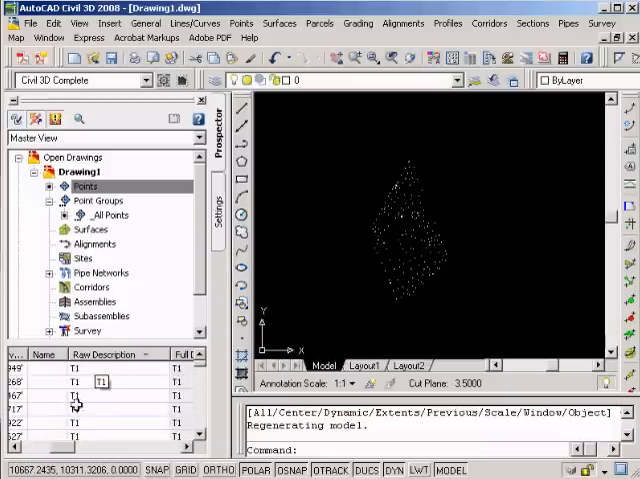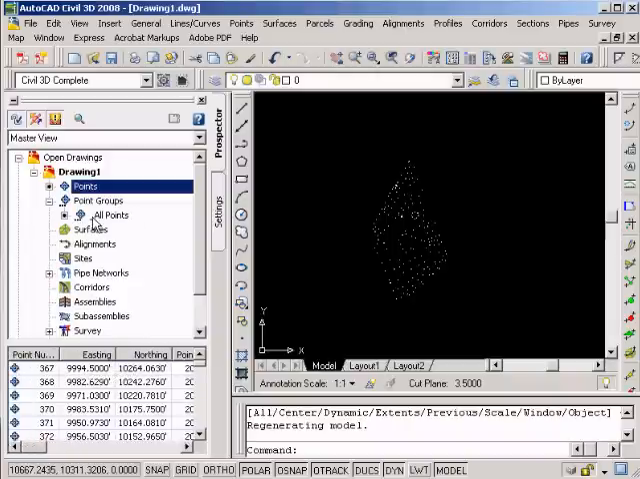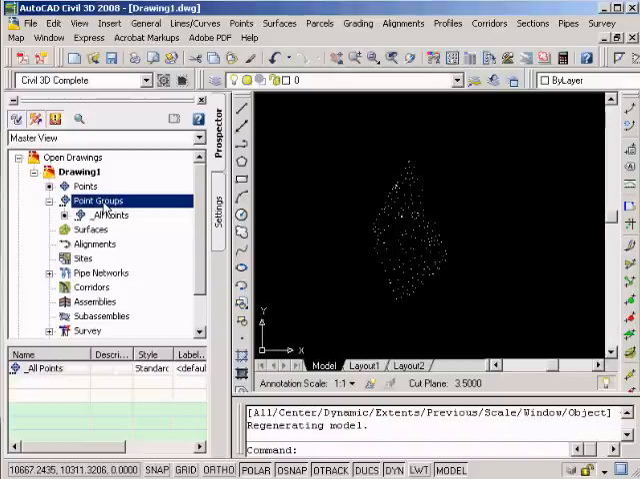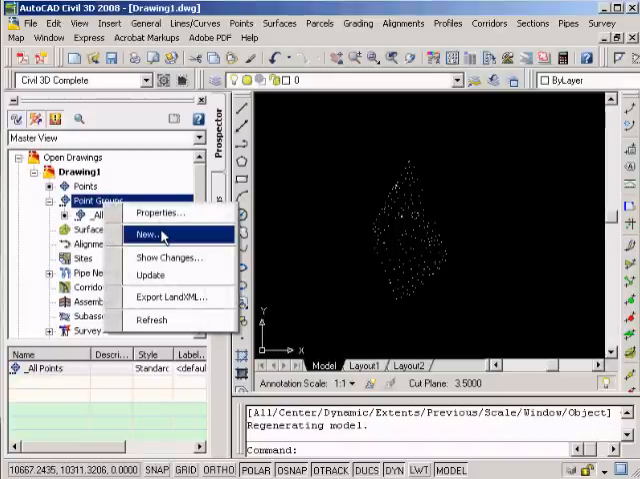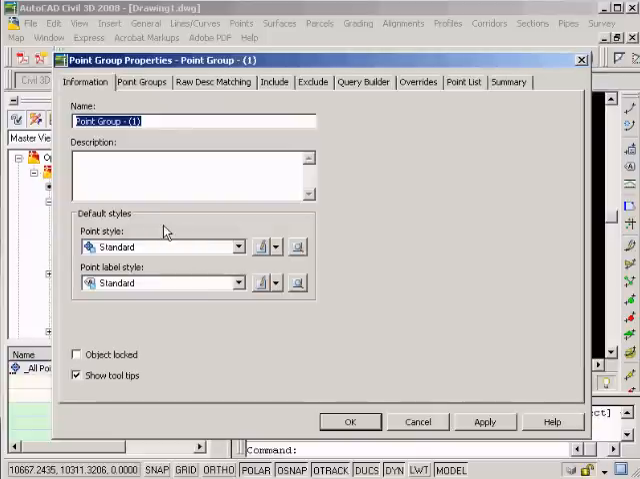So we want to go up top then to the point groups, and we're going to create a new point group. Right click and create a new point group, and let's just call this one trees. So this will be our first point group, and up top here you can see that there's different options. We'll get back to that in a second, so just hit OK.